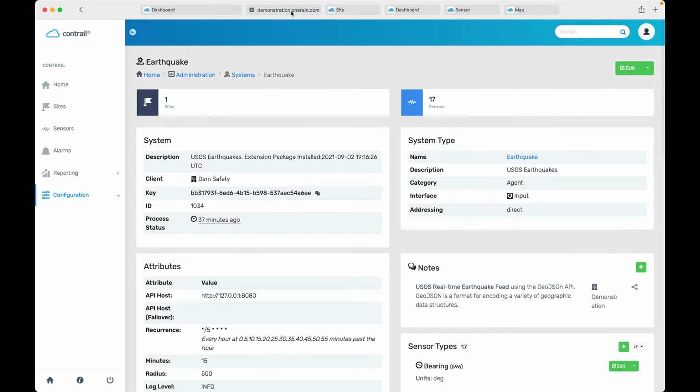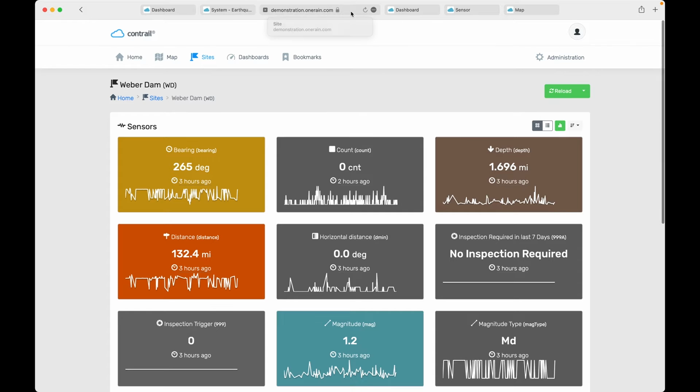As you can see, we have a dedicated system that brings in this data from the USGS Global Seismic Network, and we define a radius around each infrastructure point where we want to collect and store it. Then it's brought in just like any other site and sensor within Contrail. So we can look at things like distance and magnitude of each seismic activity. It gets recorded with a date and time, but we also get ancillary information such as bearing, depth, magnitude, and magnitude type.